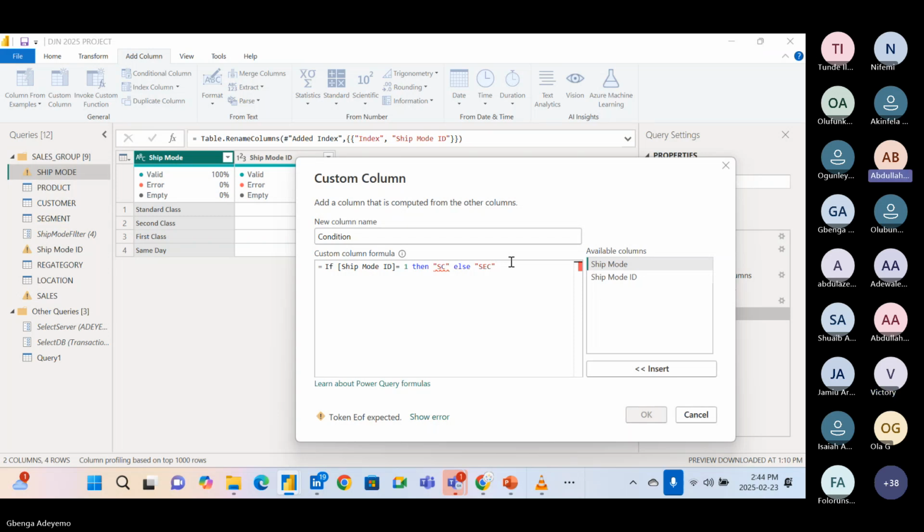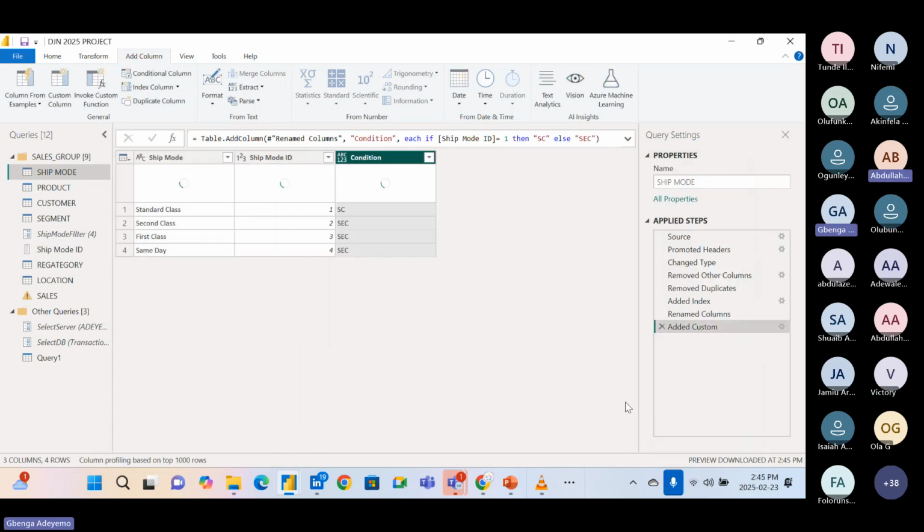Let's use small letter if. Yes, small letter if, small letter I. So maybe my if is the problem. Use small letter I and small letter F. Yes, oh, it's my if. Sorry, yes, that's the issue. Okay, I remember. I picked that I from somewhere else. You see, this is just an example. So if the ship mode ID is 1, return SC. If it's not 1, return SEC for others.